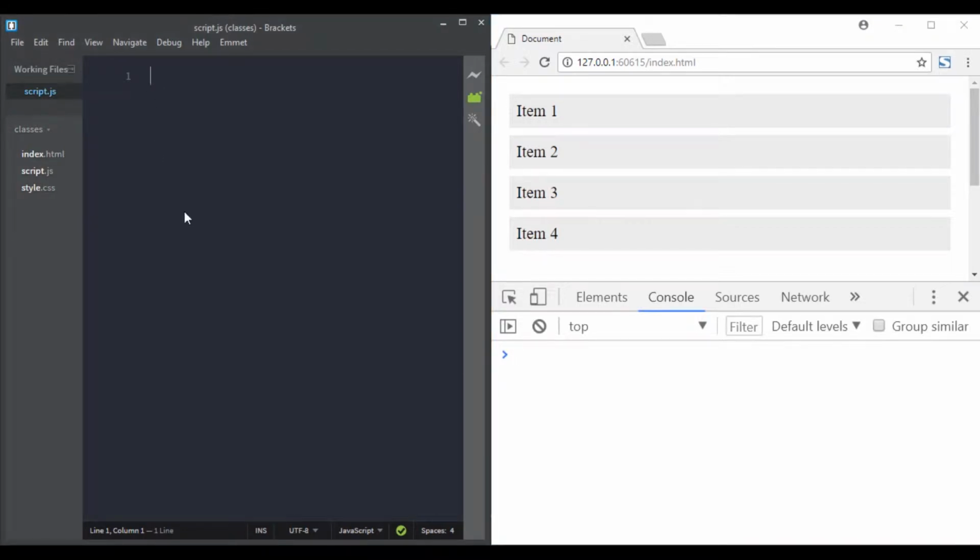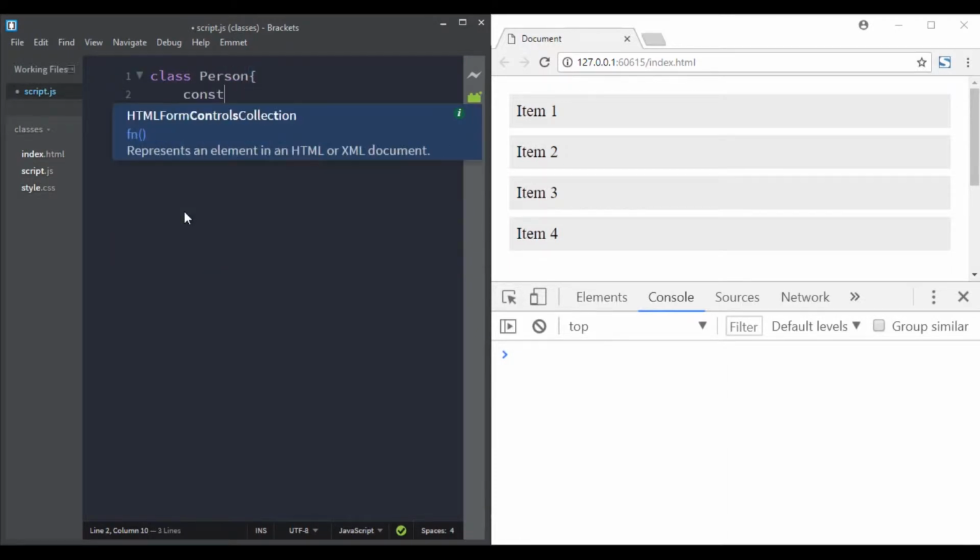We've been using function constructors and playing with prototypes to create inheritance, but we no longer have to do this. With ES6 we have classes. Let's see how to use classes. Let's create a class person.